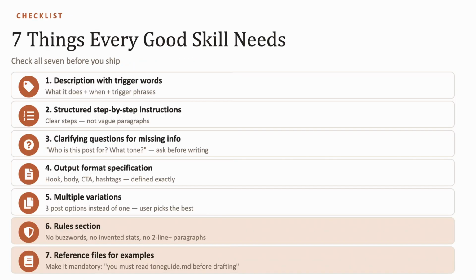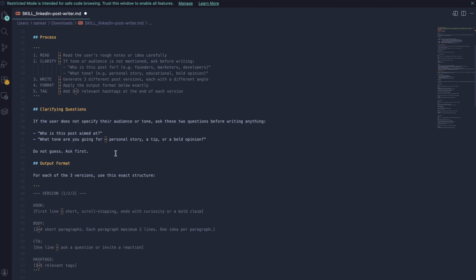Now here's the checklist, 7 things every good skill needs, and I'm going to show you each one inside the real file. So number 1, description with trigger words. We just saw that at the top of the file. Number 2 is step-by-step instructions. That's the numbered process section we just looked at. Number 3 is clarifying questions. See this, if the user doesn't say who the post is for or what tone they want, the skill asks before writing. It never guesses.